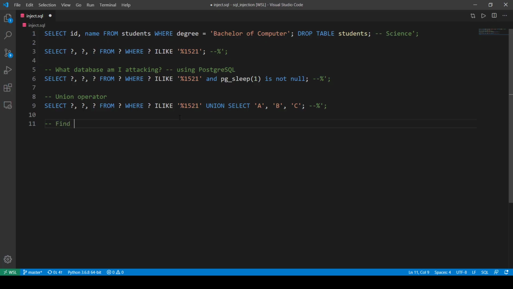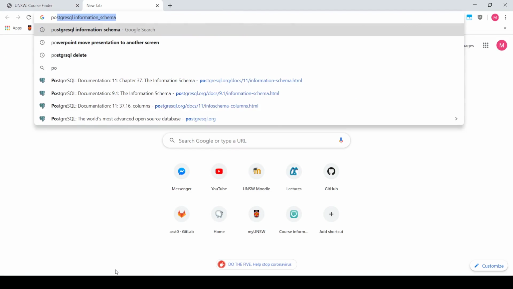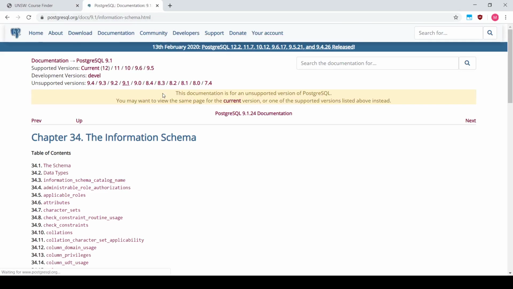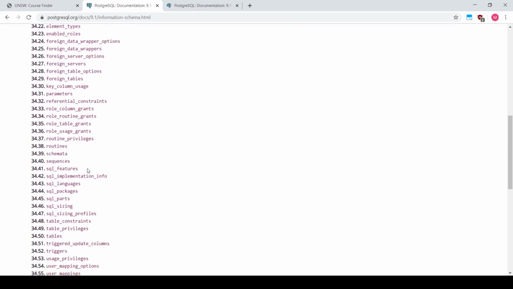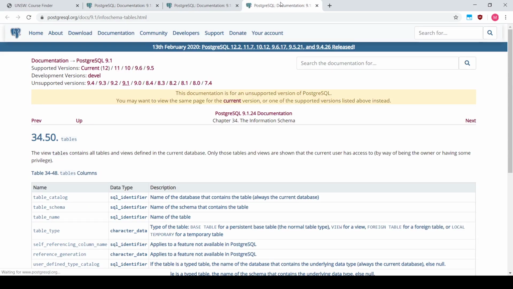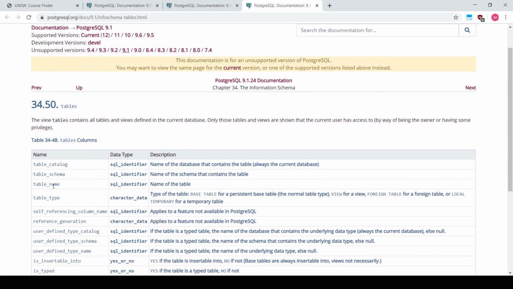Now that I know that I'm using Postgres, I can figure out the table names and columns from the metadata. If I look up the Postgres information schema, I can figure out the columns from this attribute as well as the table names from this one. So here we have a value for a table name and one for a table schema. And this is probably what we're interested in.